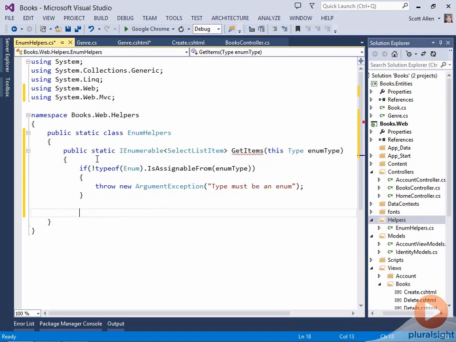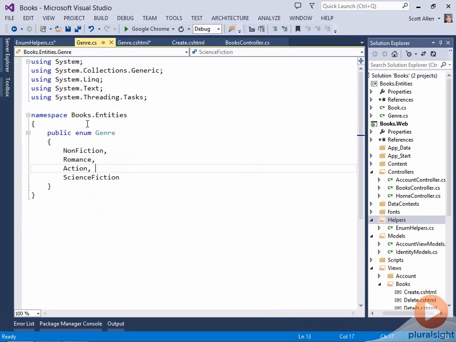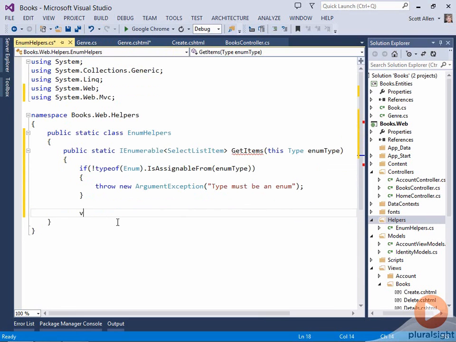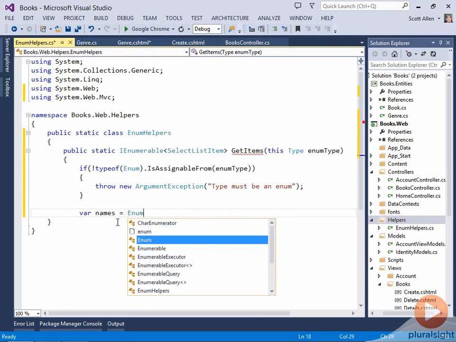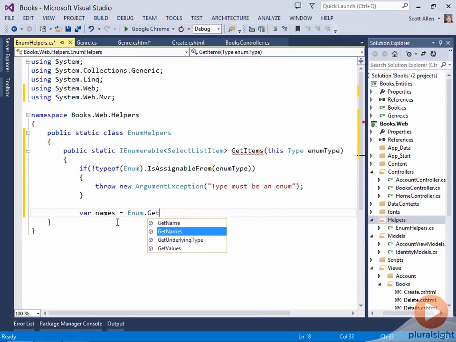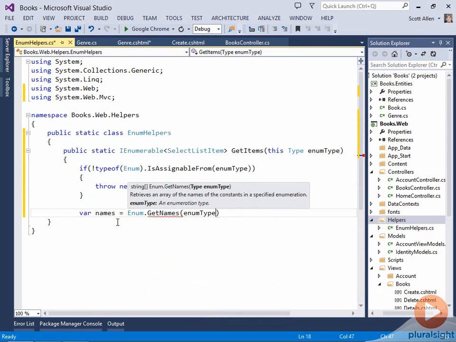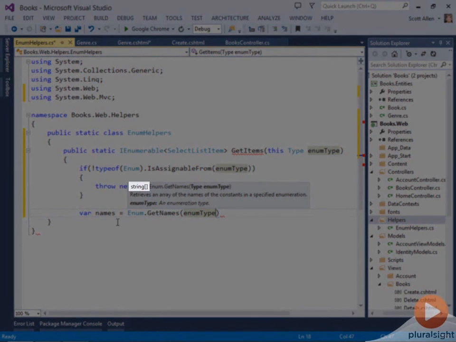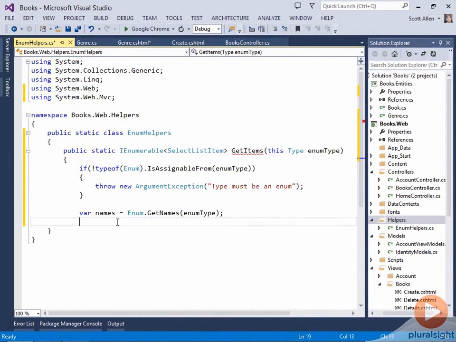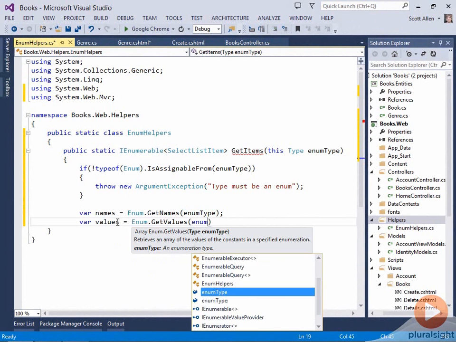But if we pass that check, now it's time to look at this type, figure out what names are in here and what values are associated with them. Well, fortunately, names are very easy to get to. I can just say Enum.GetNames for this given type. What that will return is an array of string. Those strings will be nonfiction, action, romance, science fiction. Turns out to also be easy to get the values. I can call GetValues for this enum type.